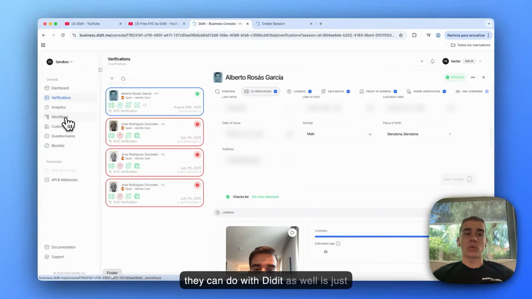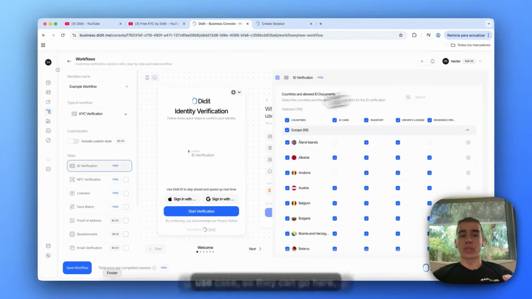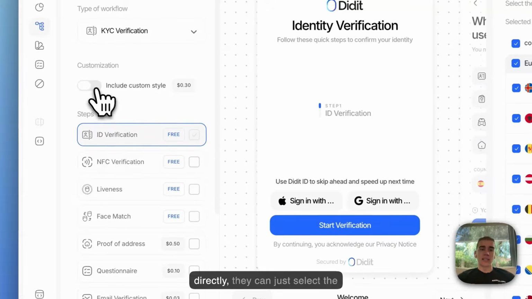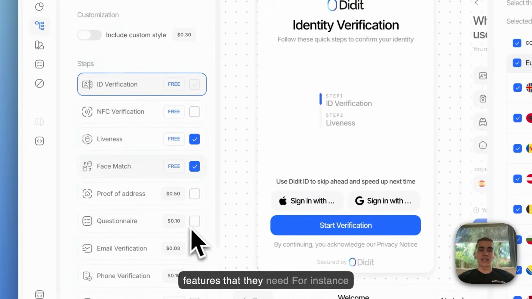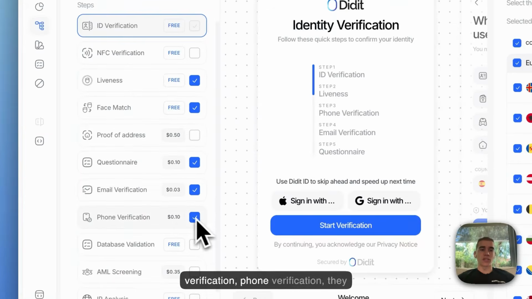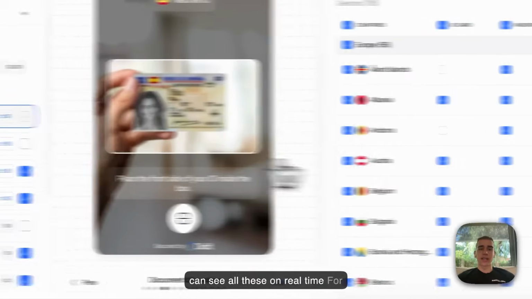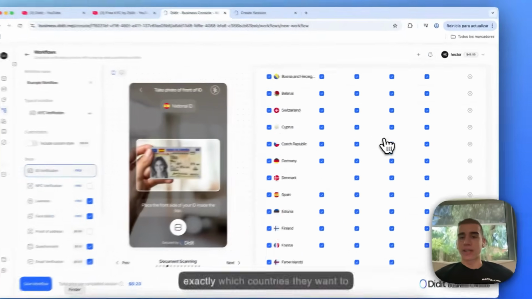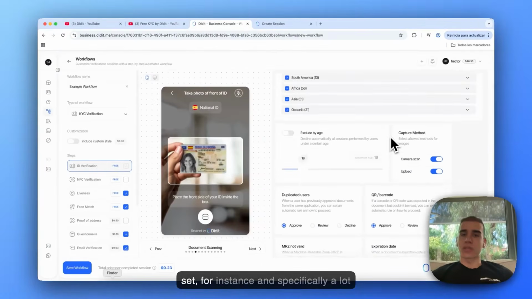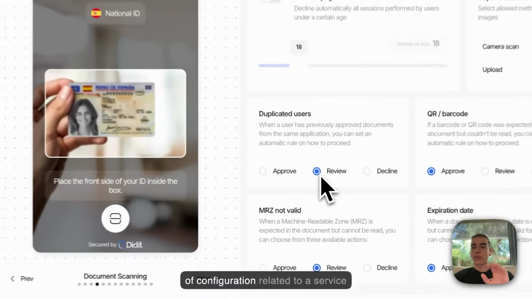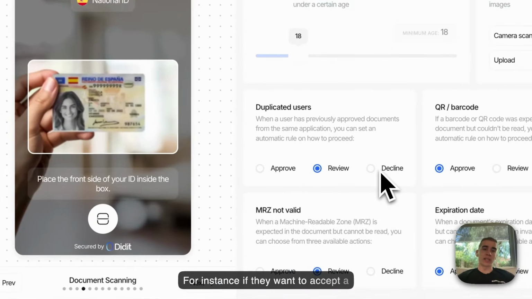One of the cool things that they can do as well is create a specific workflow for their use case. They can go here directly and select the features that they need, for instance, the questionnaire, the email verification, phone verification. They can see all this in real time. For every feature also, they can modify exactly which countries they want to set, for instance, and a lot of configuration related to each service. For instance, if they want to accept duplicated users or not.